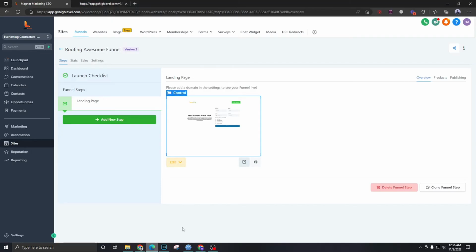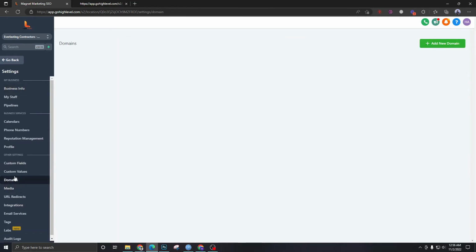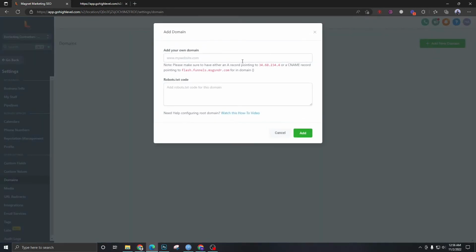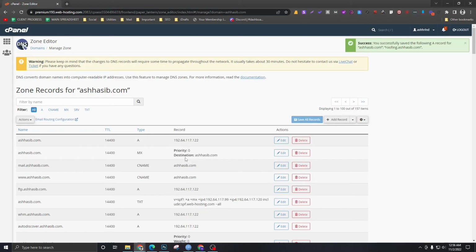For that, we will go to our HighLevel account, the one that we're working on, go to settings, go to domains, and add a new domain. This is the A record we need for the subdomain we are going to create. So just copy it and bring it over here, paste it, save record. There we go. The subdomain has been created.